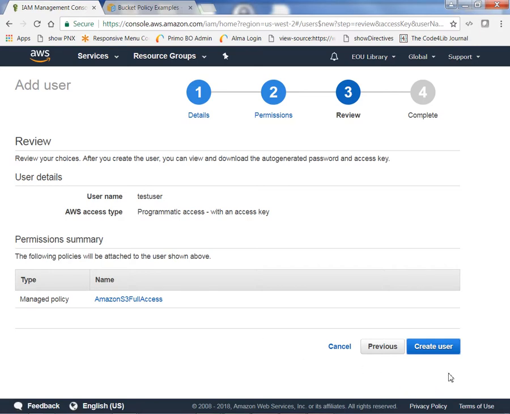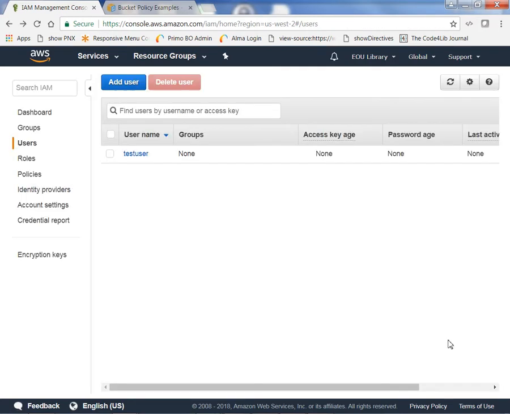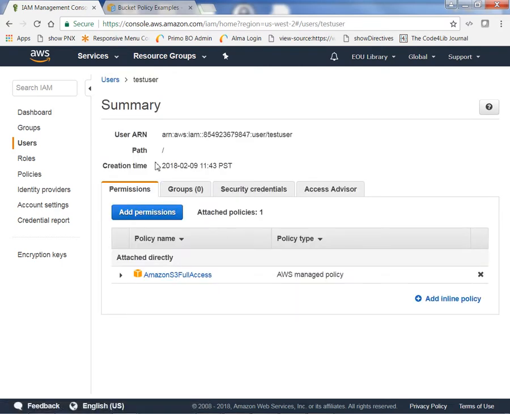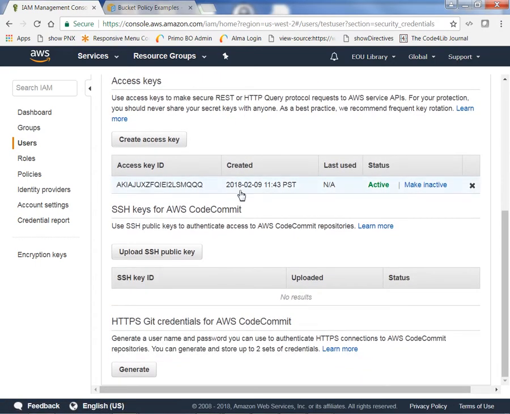And we're reviewing. Everything looks good, so we create user. And now we have our test user. So what we want to do is click on that user. Oops. Actually, we want to close this, and we want to click on Test User and Security Credentials. And we want to create an access key. So we're going to click on that.